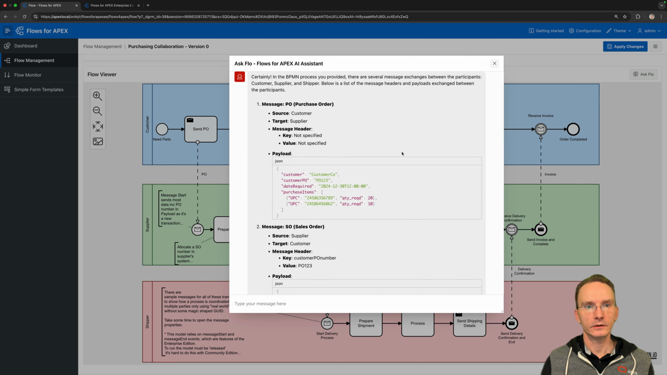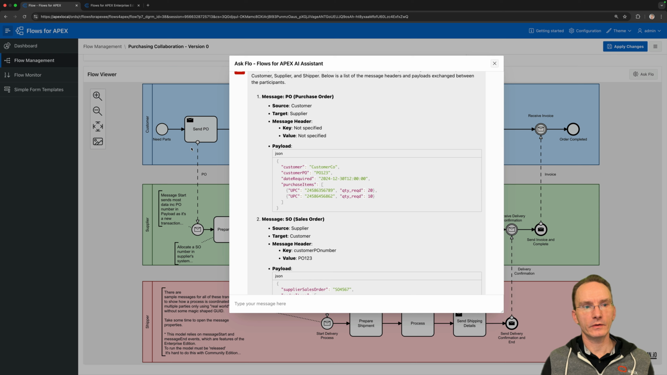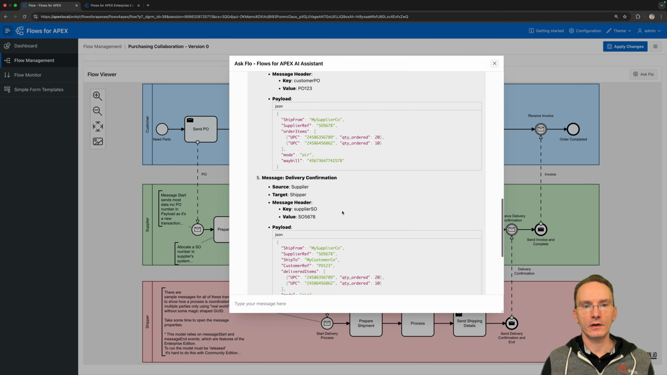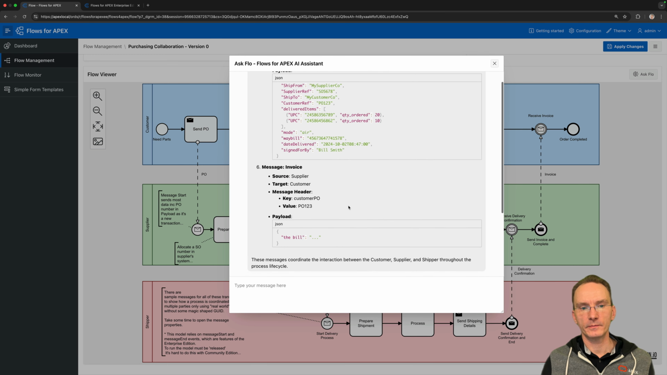And there we are. So in this case, we have a purchase order going from the customer to the supplier, and it's outlining this. And it also gives you insights in the payload that is being sent from one lane to the other. And here you have the list of all messages being sent back and forth.